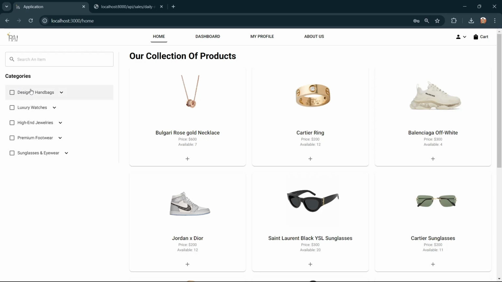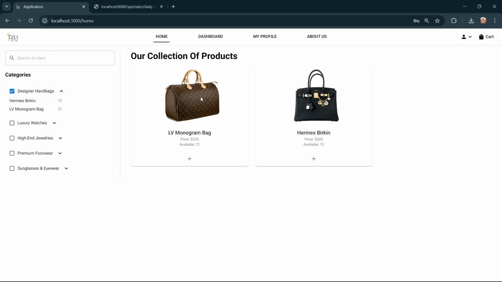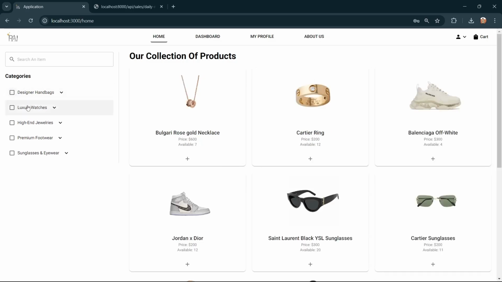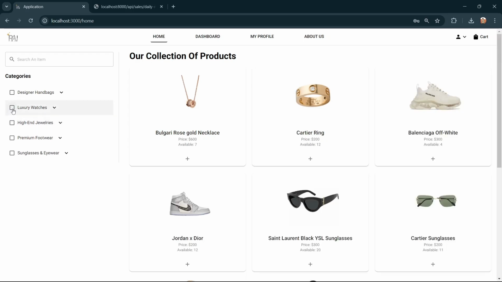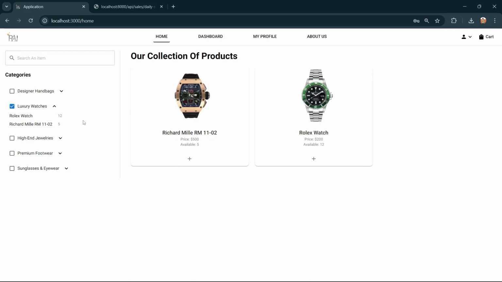You can see here we have a total of 5 categories. If I only want to see the designer handbags, I will just select it, and it will only show the designer handbag products under that category. If I want to show jewelries, it will show only the jewelry. And luxury watches, only the luxury watches.